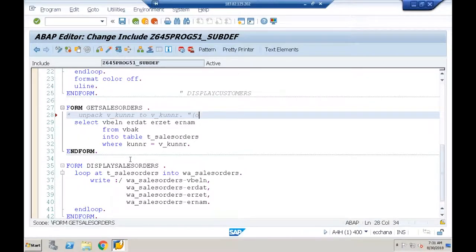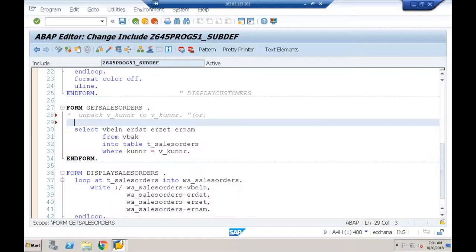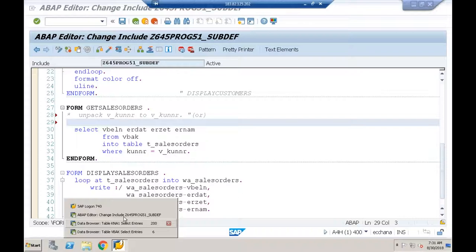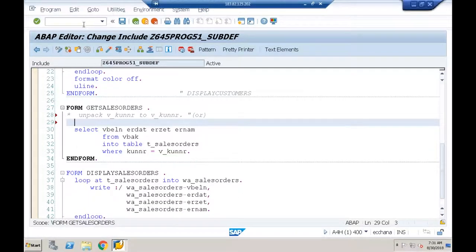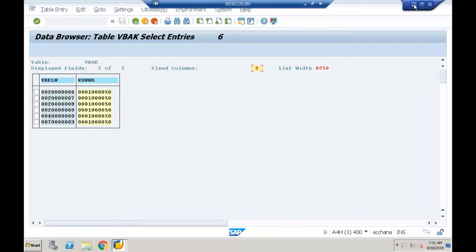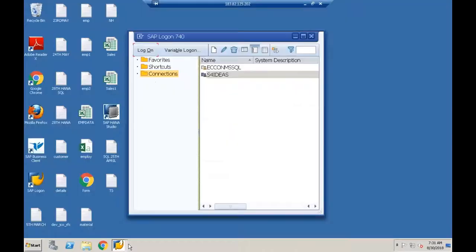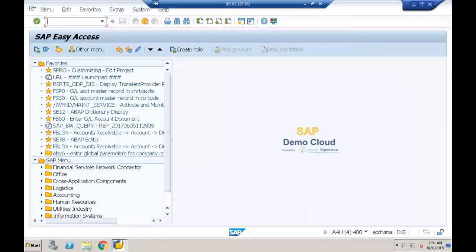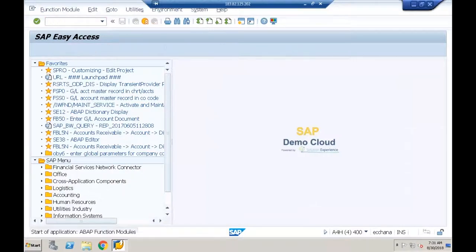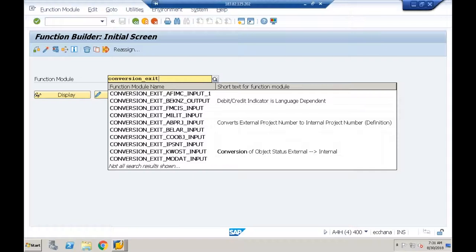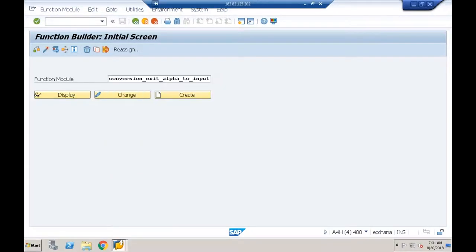Instead of using unpack, if you go to SE37 function builder, we already discussed some standard function modules. So if you go to function builder, SE37, we have a function module, CONVERSION_EXIT_ALPHA_INPUT. What is that? Alpha to what input? What is that? I forgot.